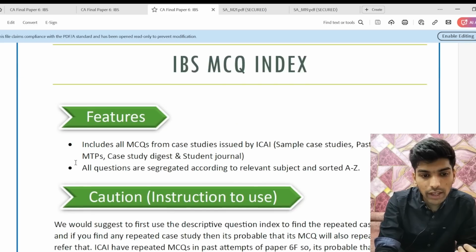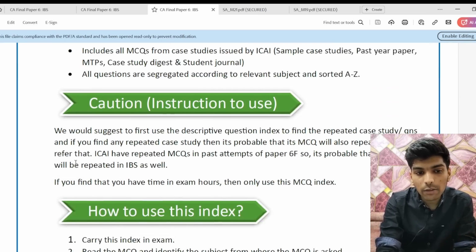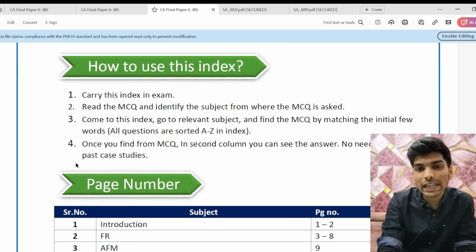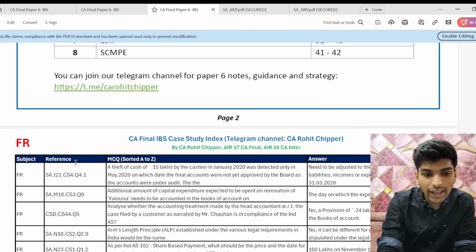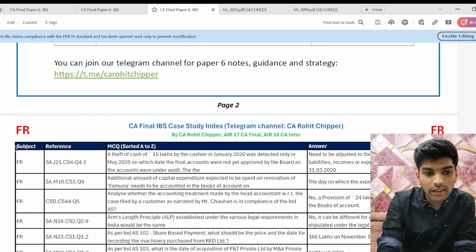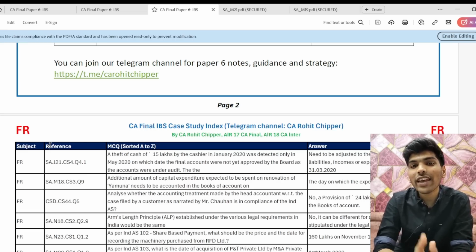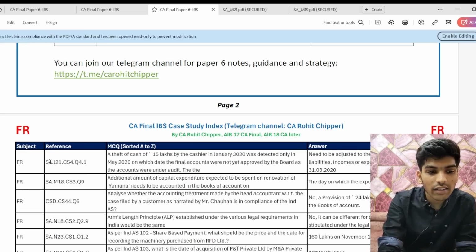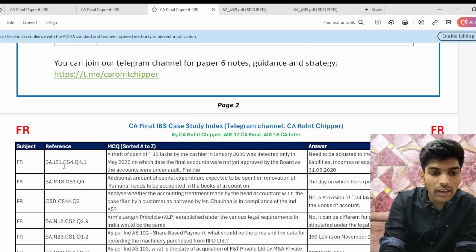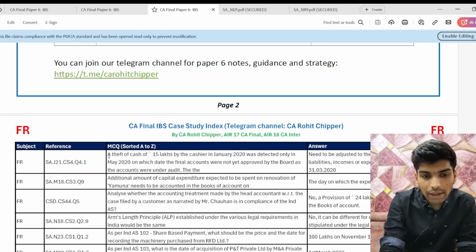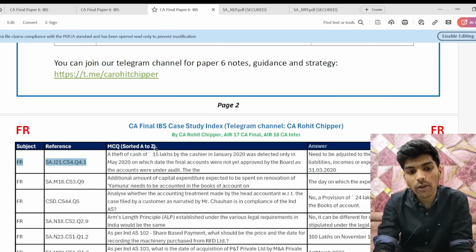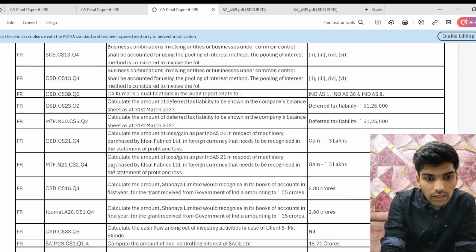So this is our MCQ index. I have mentioned all the features here. I have also mentioned instructions on how to use this index in the exam. And here our index starts. First it contains the subject. The first subject is FR. Then it contains the reference. Reference means where this MCQ has been asked from. So for this MCQ you can see J21, which means suggested answer January 21, case study 4, question 4.1. This is our MCQ, and then this is our answer. All the MCQs you can see are sorted in A to Z order. First will come the letter A, then you can see the letter B, letter C, and similarly the rest.